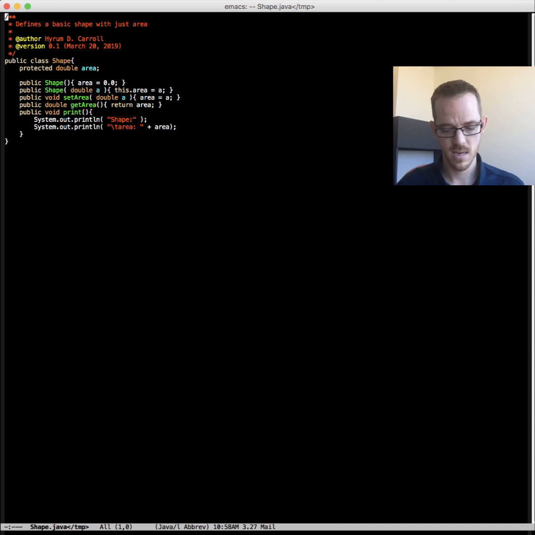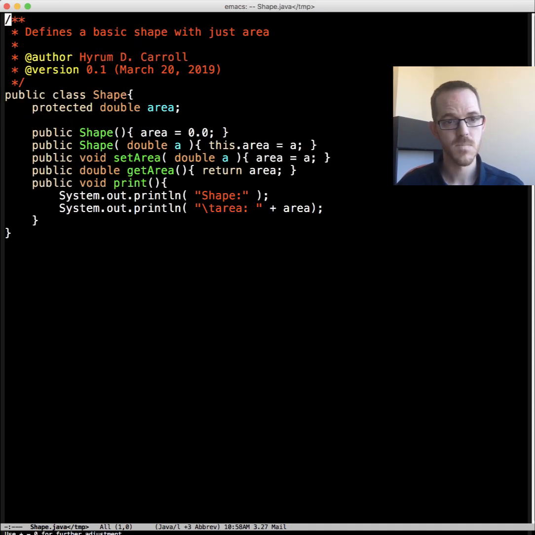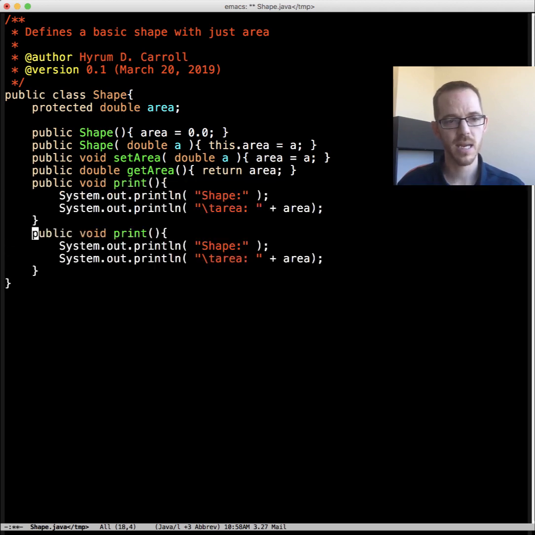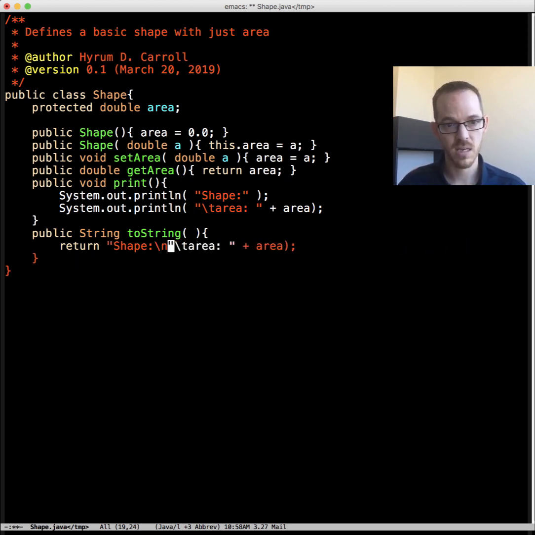So let's go in here and add a toString method. Now toString is public. It returns a string object and it takes no arguments. So we return shape, and in this case we could do string concatenation here, and now that will return our string. We could have made a temporary string and then returned that. That would have worked as well.